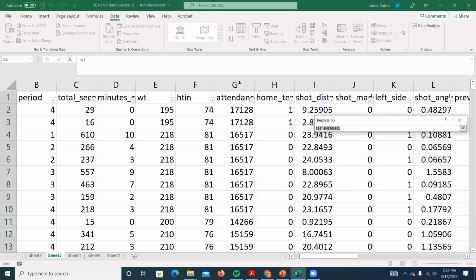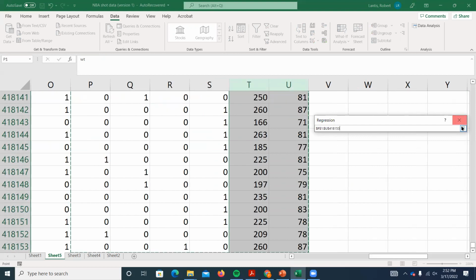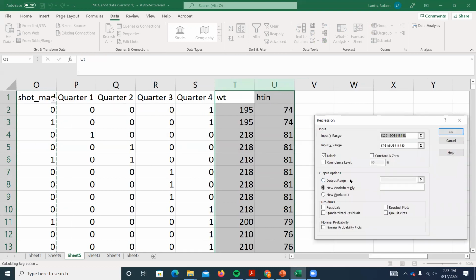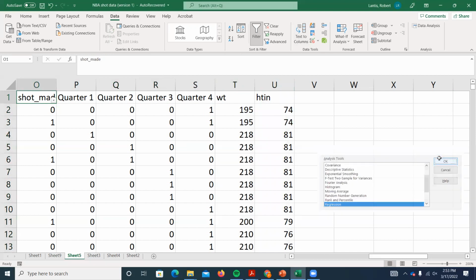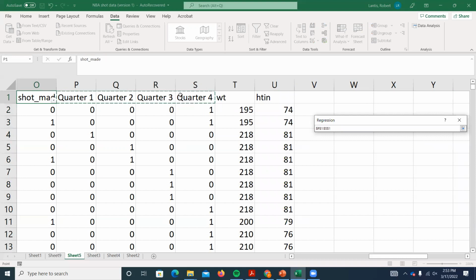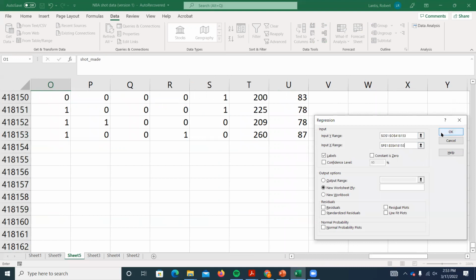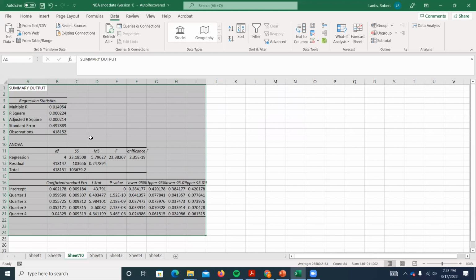I'm then going to select the quarter variables and the height and the weight of the player. So I'm going to select all of these, hit OK. Actually, I should be able to just do the shots. We'll just select the quarter variables here. That should be everything. Yeah, there we go. So it must be an issue with that height weight variable.